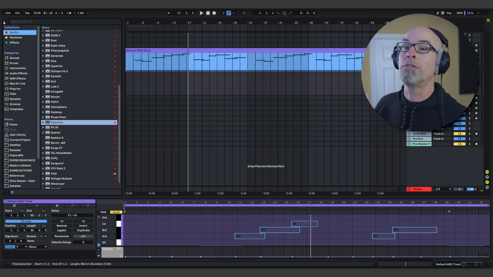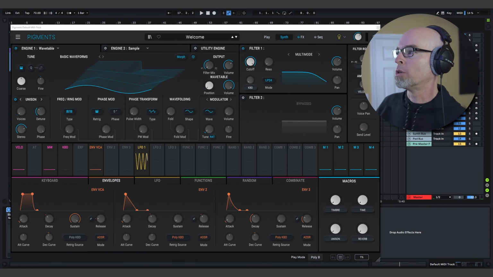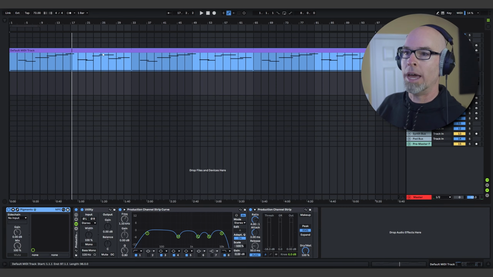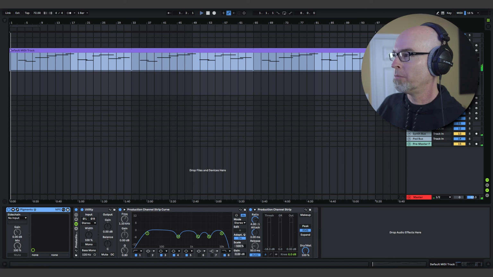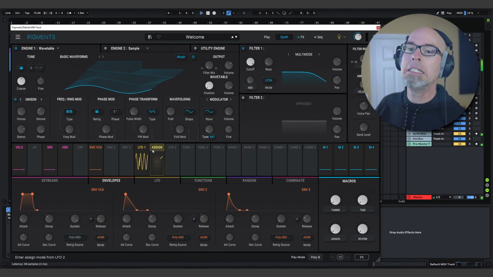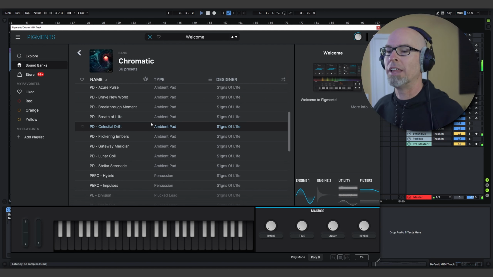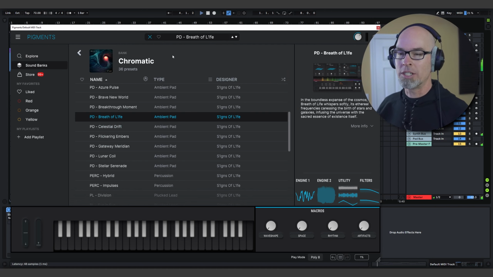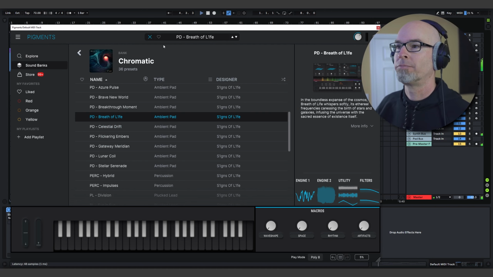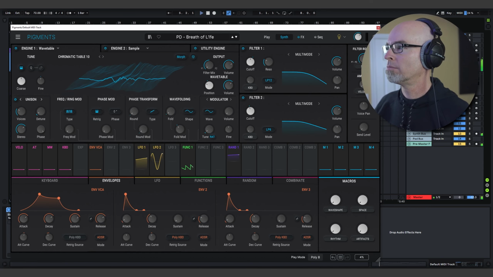Now you also have to think about the frequency spectrum. Dark matter was very down on the low end, but it also had some high parts too, right? So let's pick another preset from Chromatic that's more along the lines of a pad, a little bit softer, maybe like Breath of Life. That's a good choice, right?